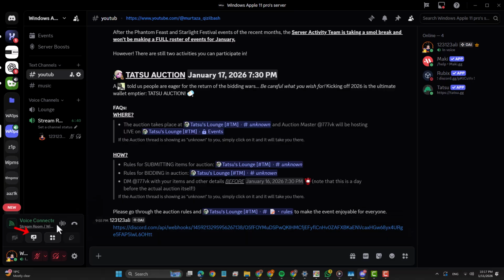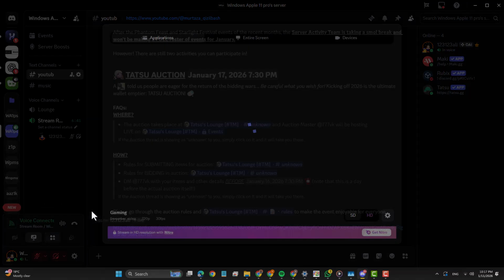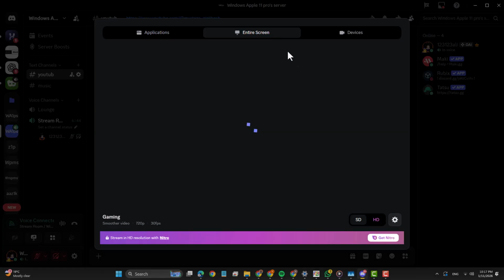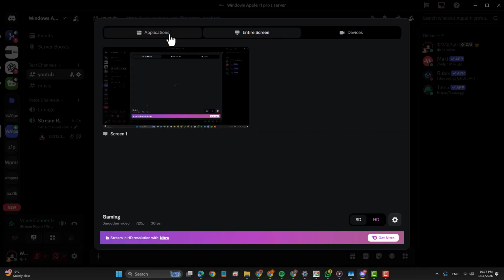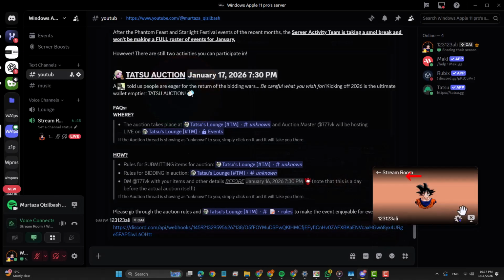Step 3. Click the screen icon next to the mute button and choose the Spotify app window. This allows Discord to capture what's playing on your screen instead of just your microphone.